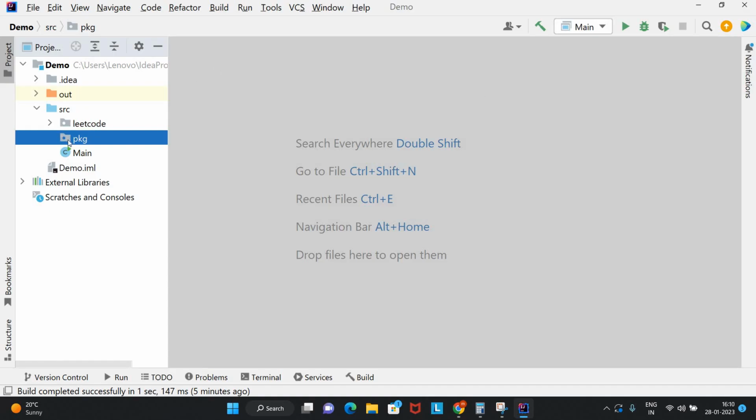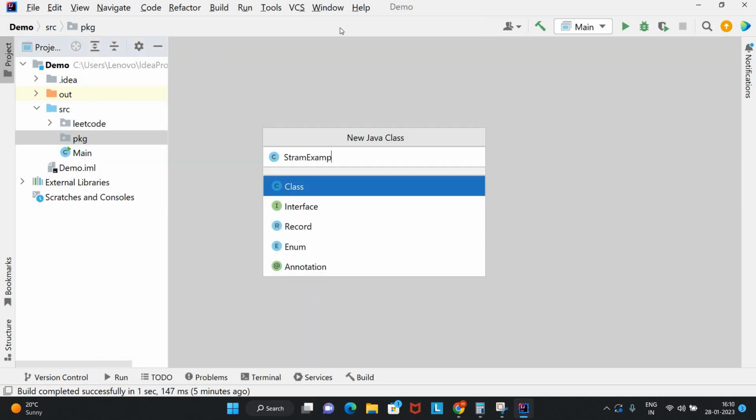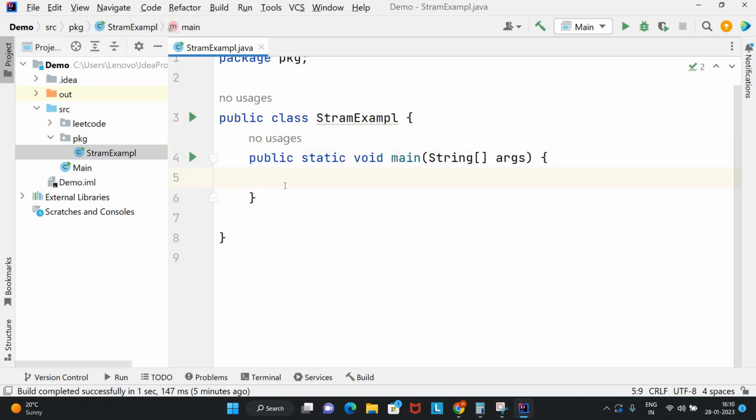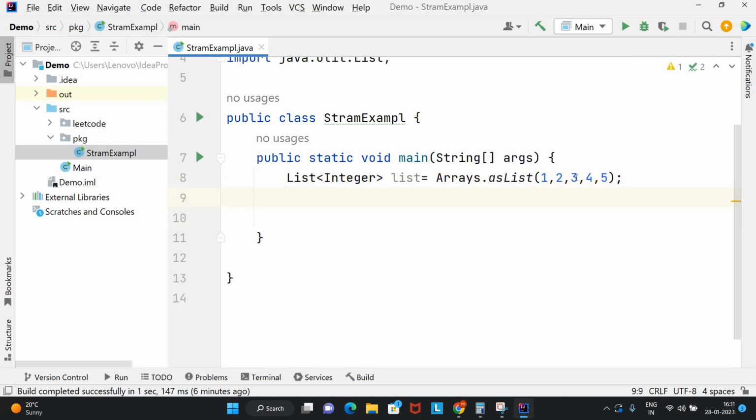Here I have this IntelliJ IDE and this is the package I have. I will be creating one class, and here I will create a main method. Inside this main method I will create a list of integers. This is my list, and we have the Arrays class, and we can provide 1, 2, 3, 4 and 5. Let's suppose we have 5 elements in this list, and I want to square each element. So by using map we can do this.